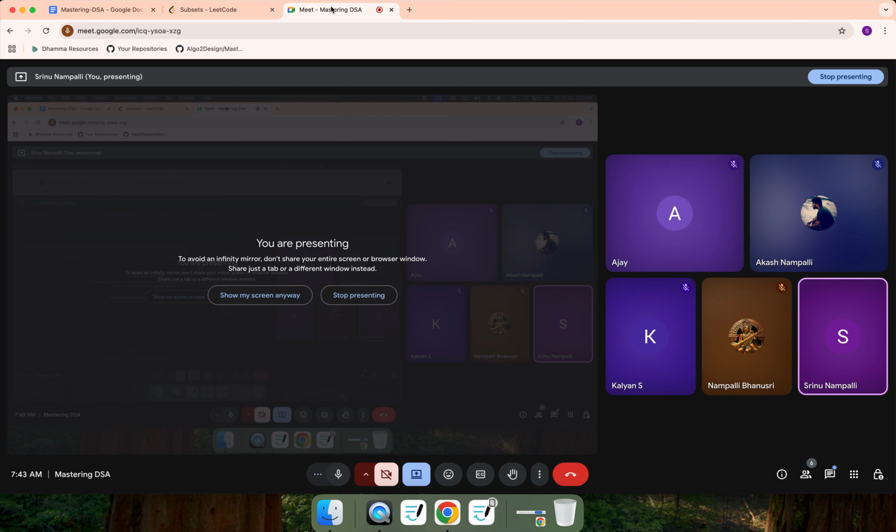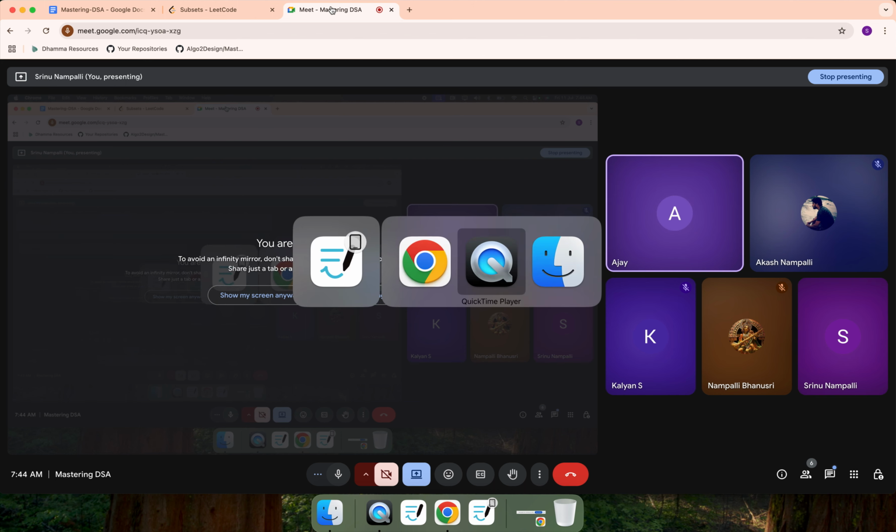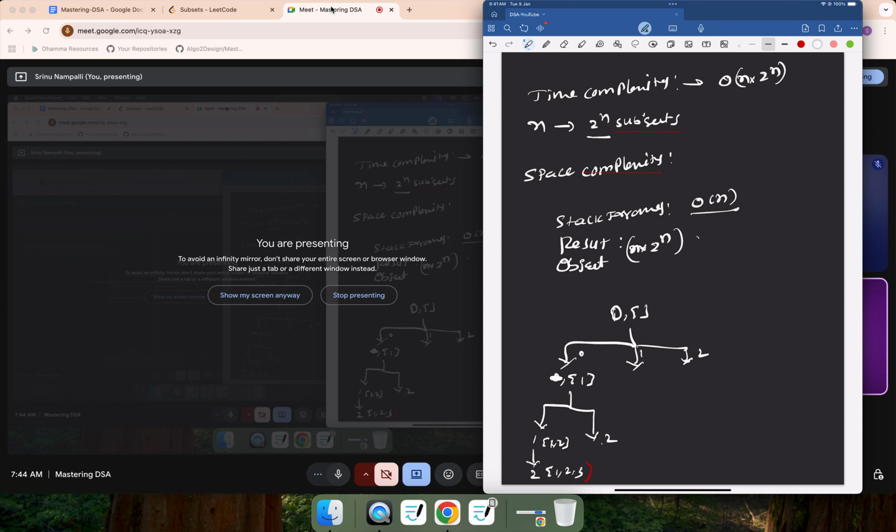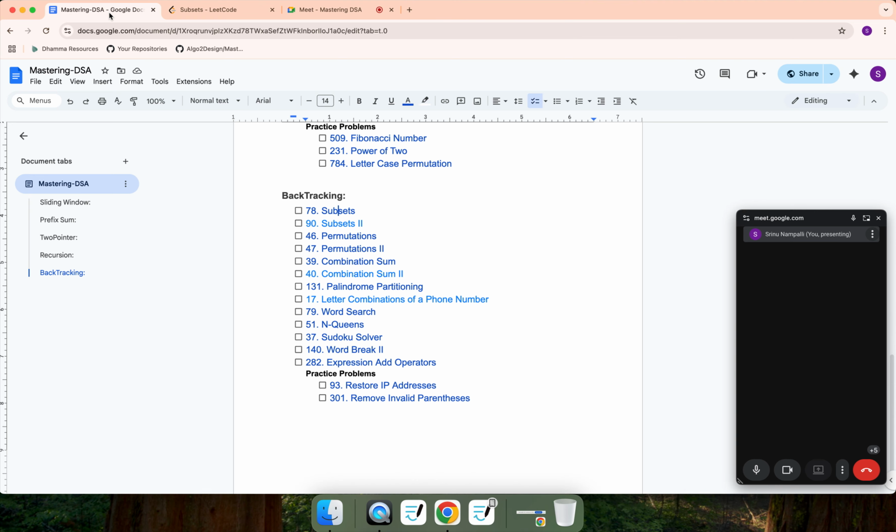Correct, na? Yeah. So for the result object, the space complexity is n into 2 power n. Correct? Yes or no, nobody? Don't get confused. Okay. Give me 5 minutes so that we can solve another problem.